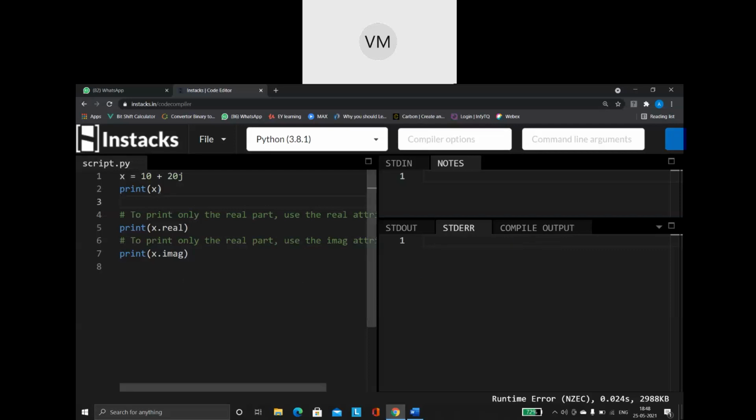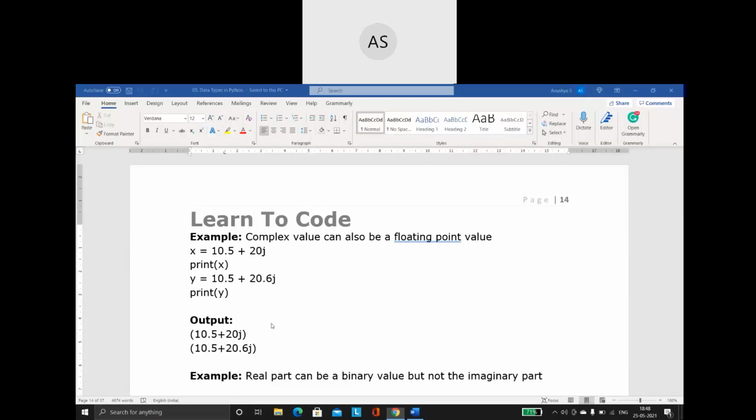Okay. Guys, J is the only value allowed here, as I told. Ma'am, in general mathematics, the imaginary part is I, that's why I put I. Okay. Guys, in Python, it is going to be J. Just remember that.